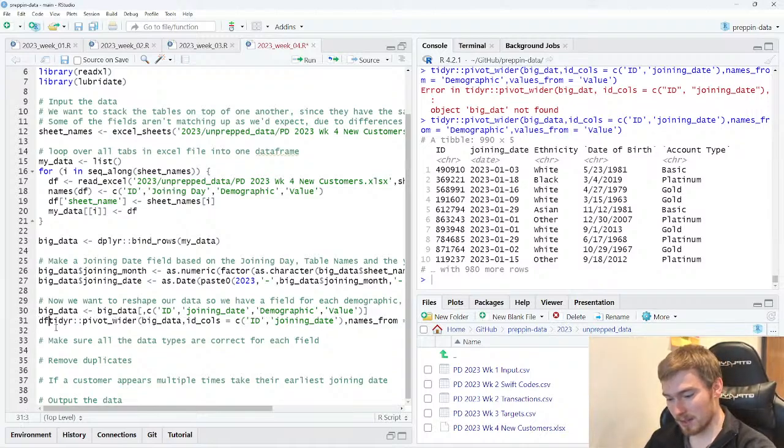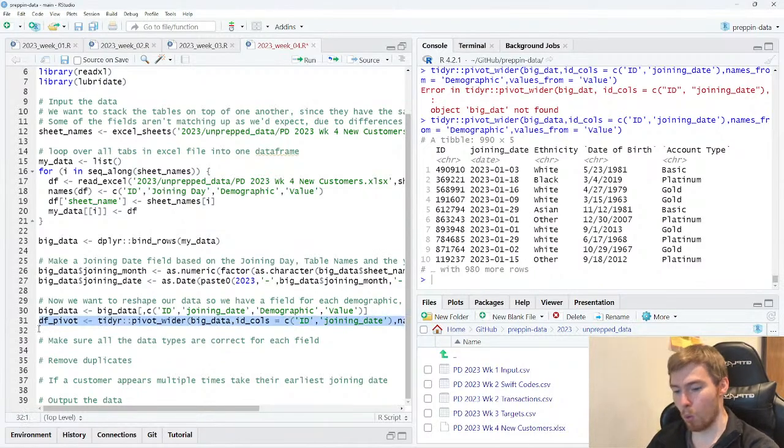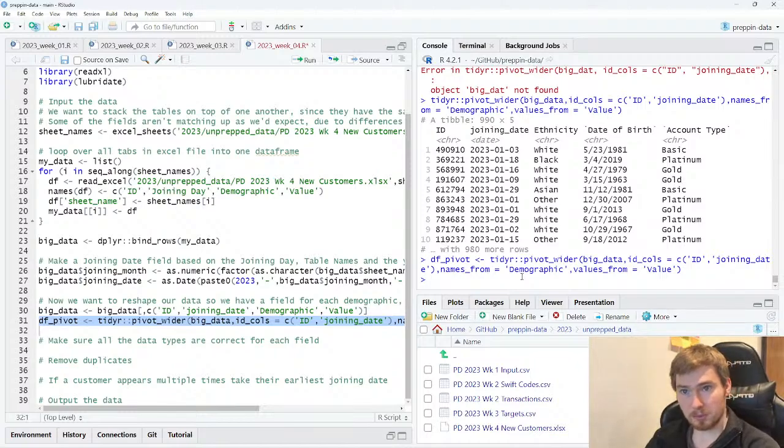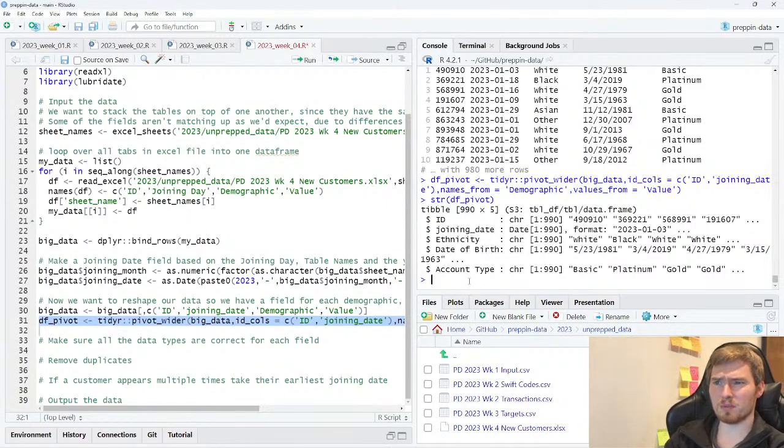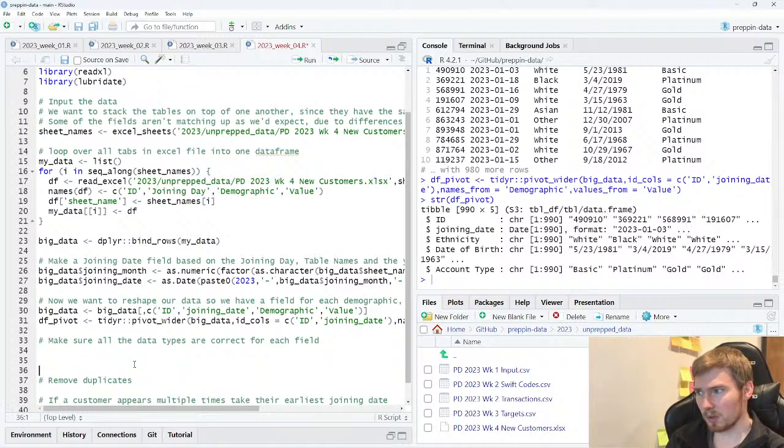I'm going to give this a name. I'm going to call this df pivot, my data frame pivoted. Make sure all the data types are correct for each field. To do this, we do str df pivot. This gives us a little bit of information about our data frame. So we can see here, we can convert this to an integer, that's okay. The issue here is the date of birth is coming through as character again. So we're going to need to change this to a date format.